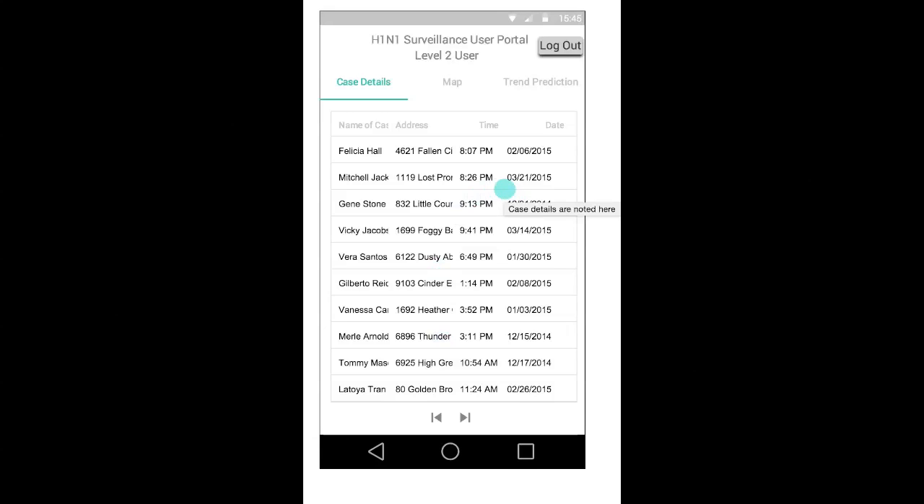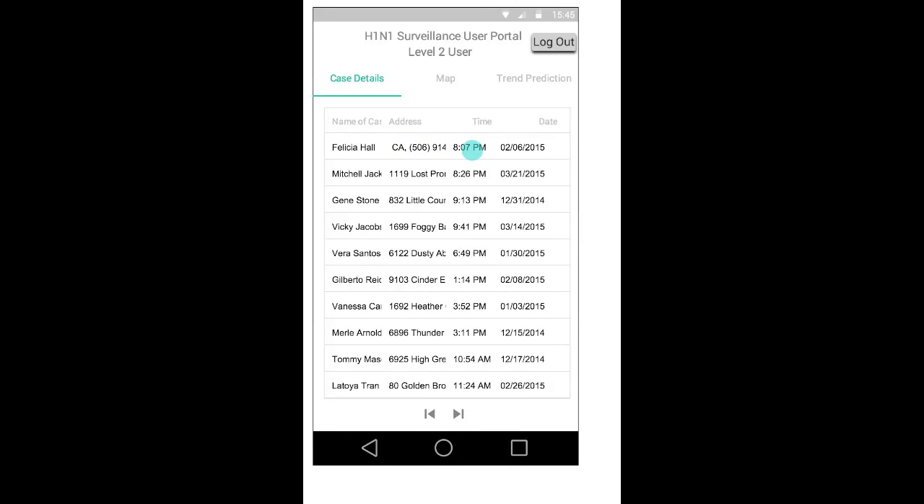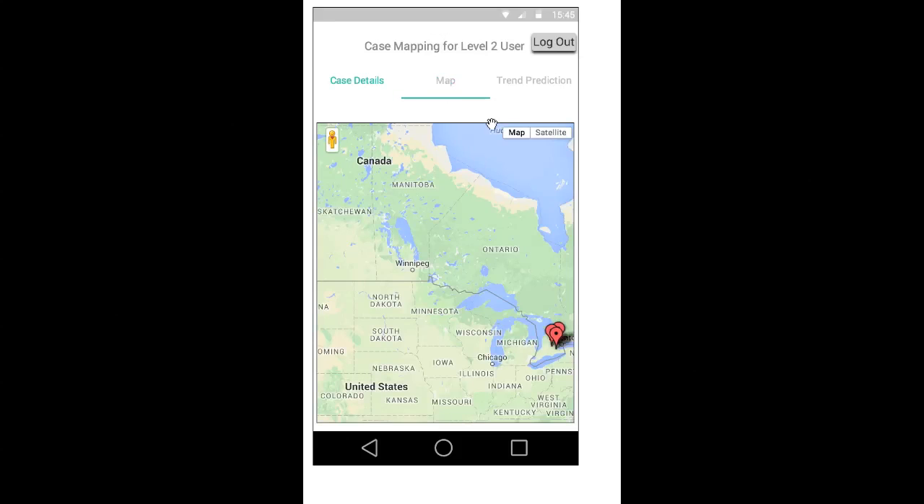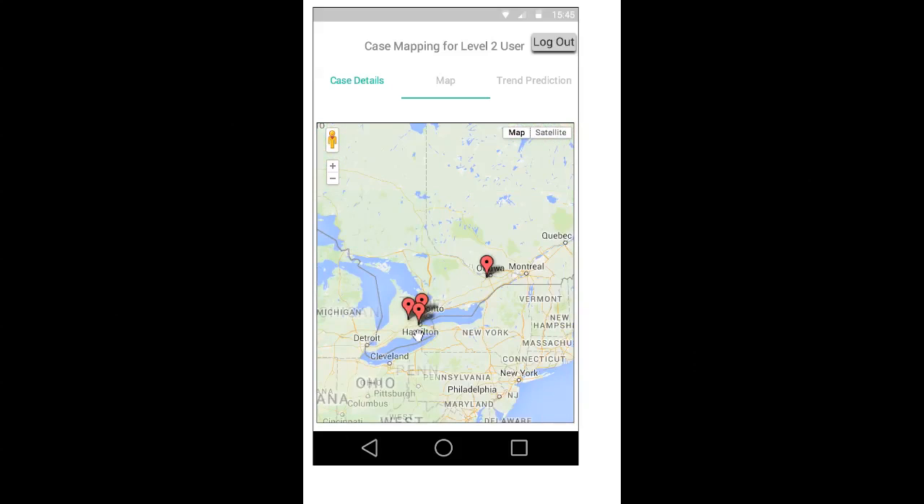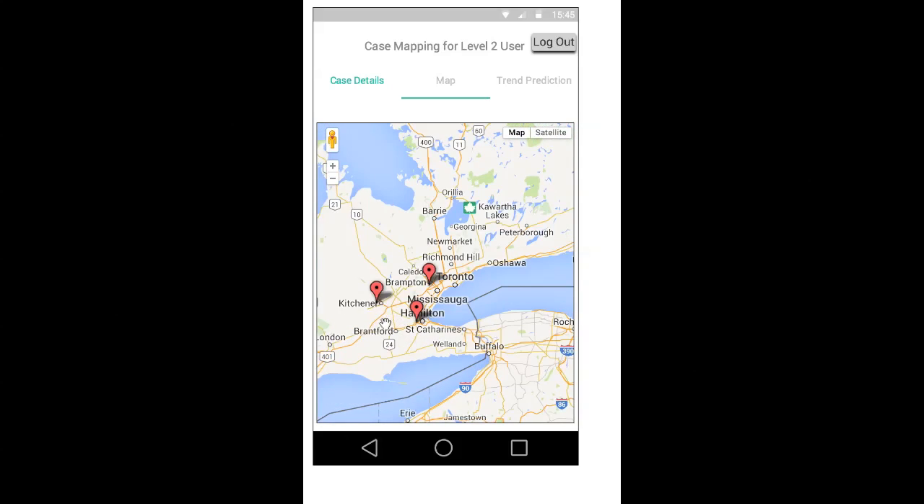In the Level 2 user portal, you can see that case details are a lot more detailed. You see the name of the case, the full address, their phone number, the time the case was reported, and the date. Similarly, as case Level 1 details, you are able to scroll through the list, and eventually you will be able to sort based on these labels. The mapping system for Level 2 users is a bit different. Cases will be mapped based on their individual addresses.